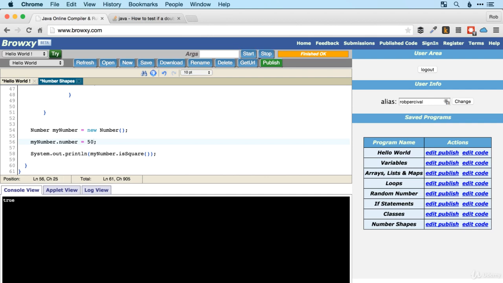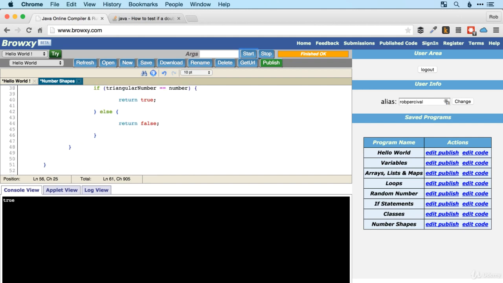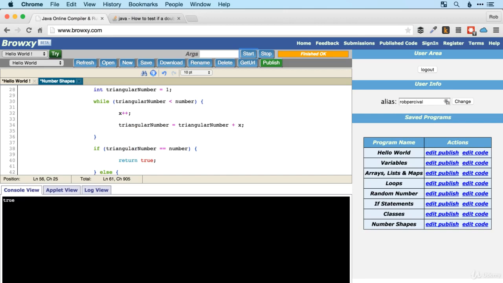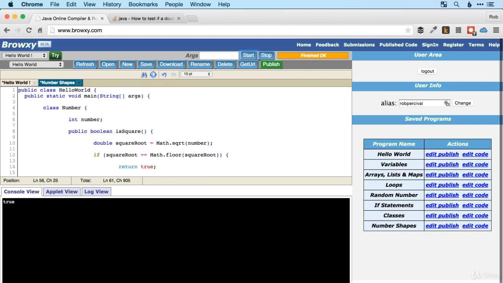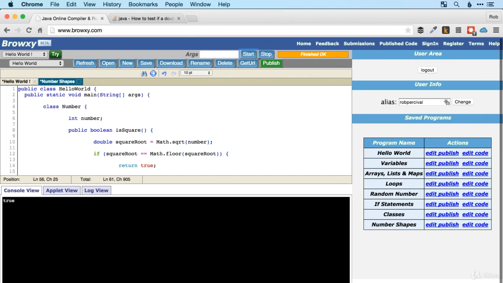Fantastic. I think I'll just try a couple more. 50 is not a square number, so that's false. But 49 is a square number, and that's true. So that's pretty good. So now we've got a bunch of code that we can just copy straight into our app because it's so nicely set out.